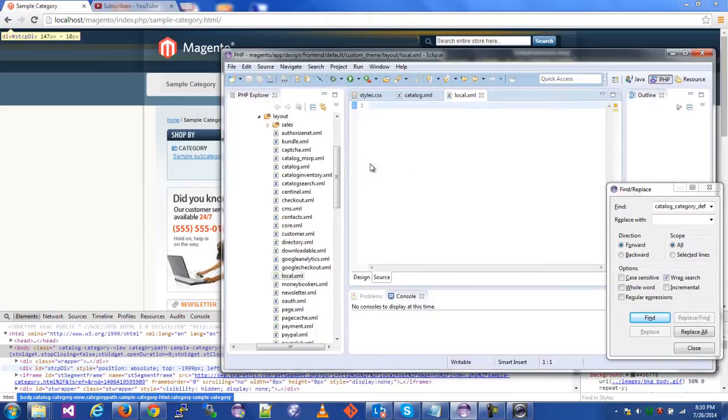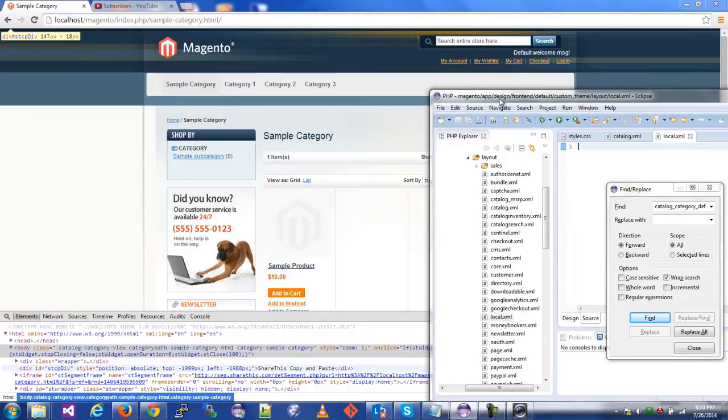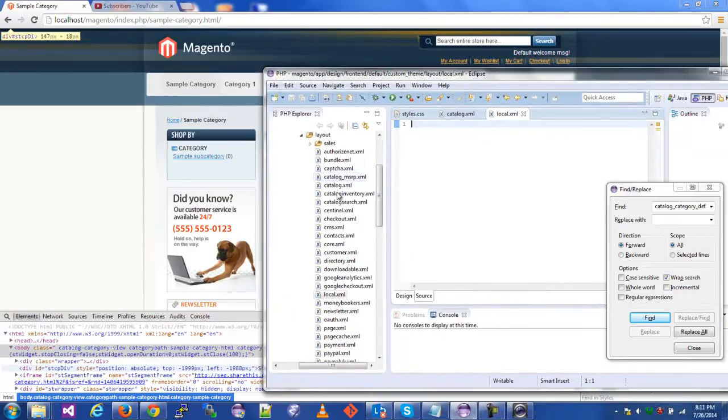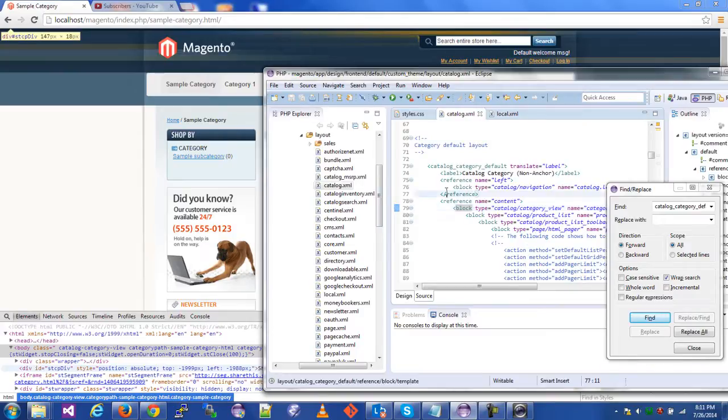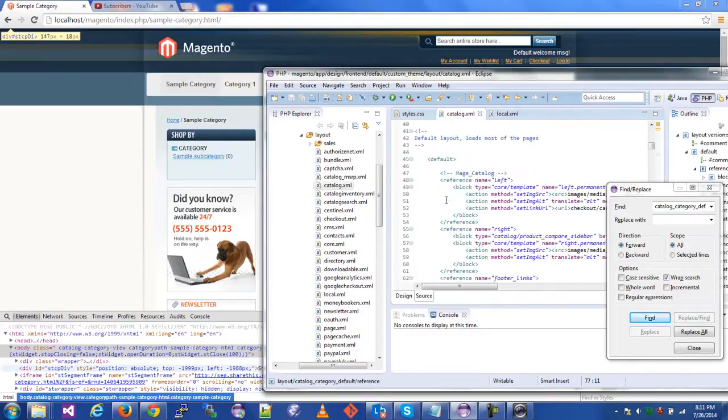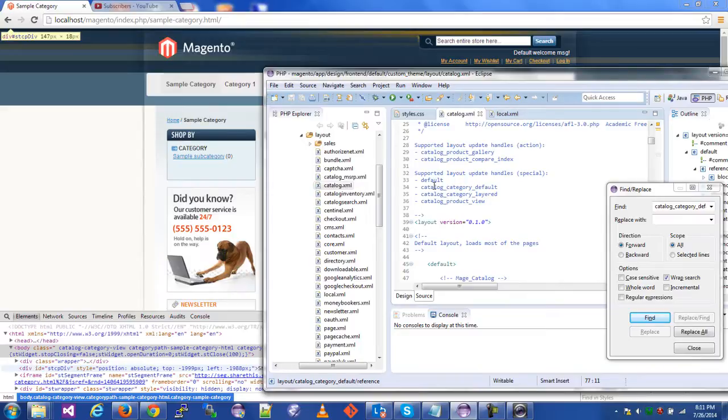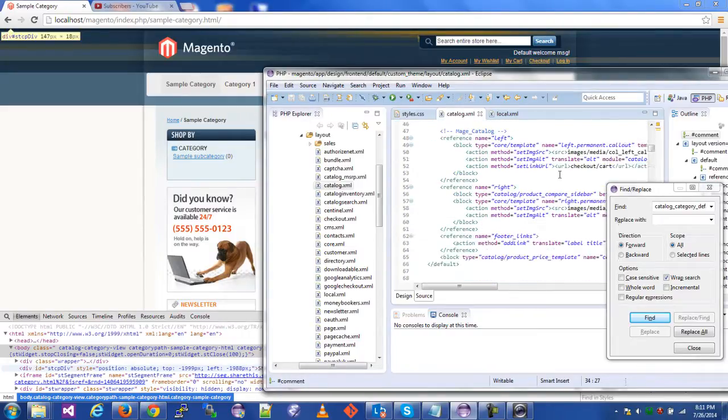And normally what we have right here is the category page. So if I went into catalog, and you don't have to memorize everything here, it's going to mention catalog category default. So it says that it supports the layout handle files, and it'll add all these blocks here.